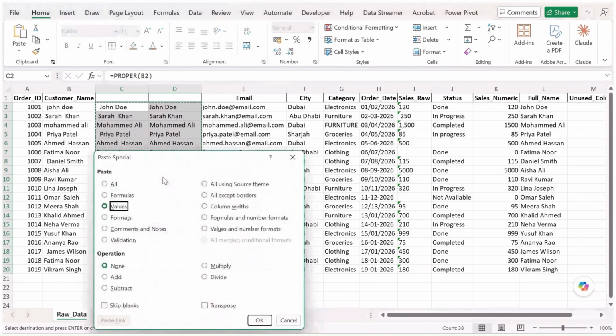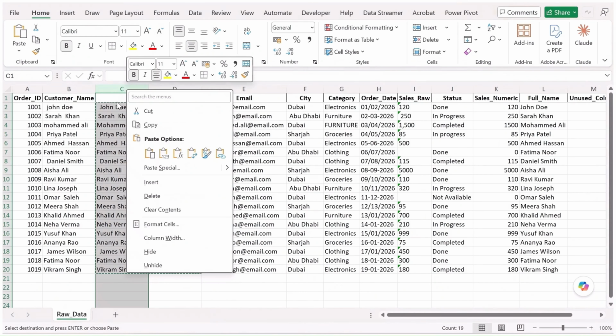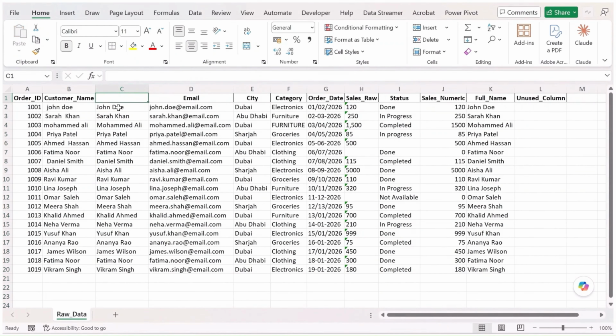Let me just do a Control C, Control V, and let's delete this. And this is the customer name, whatever customer name we were looking for. So this is the final one for us. Perfect. I'll just highlight this because we have added this formula over here. Next, changing the data types.